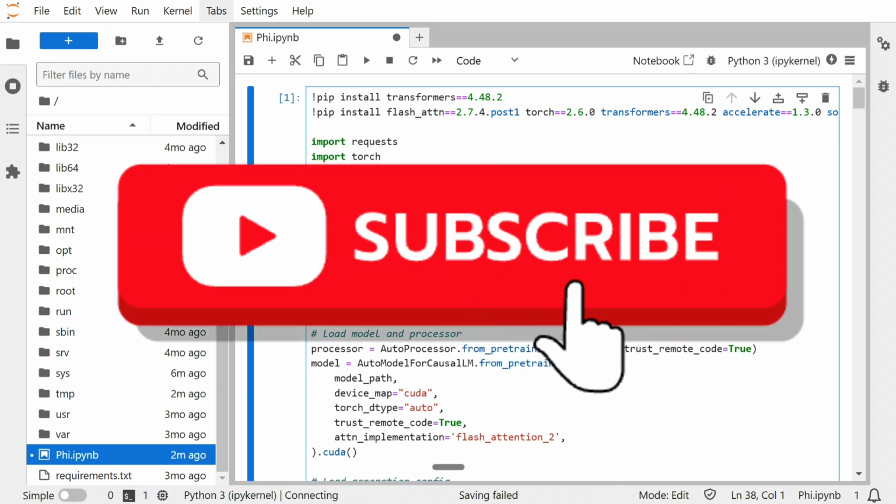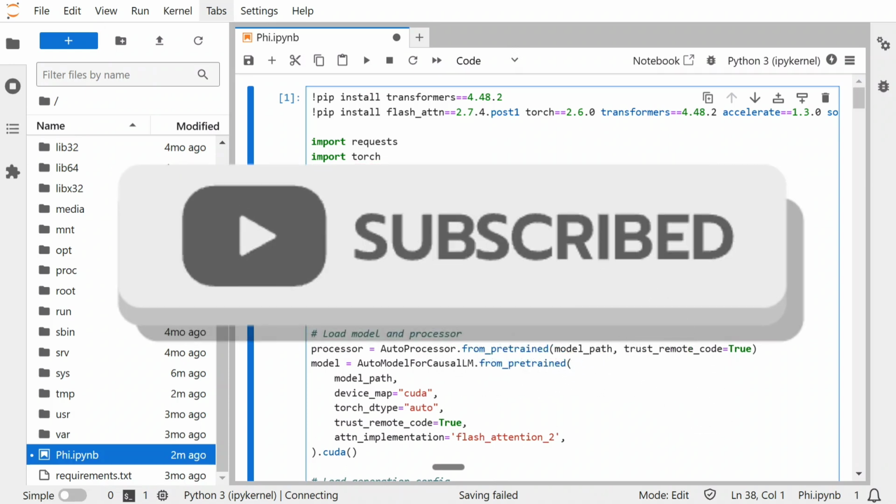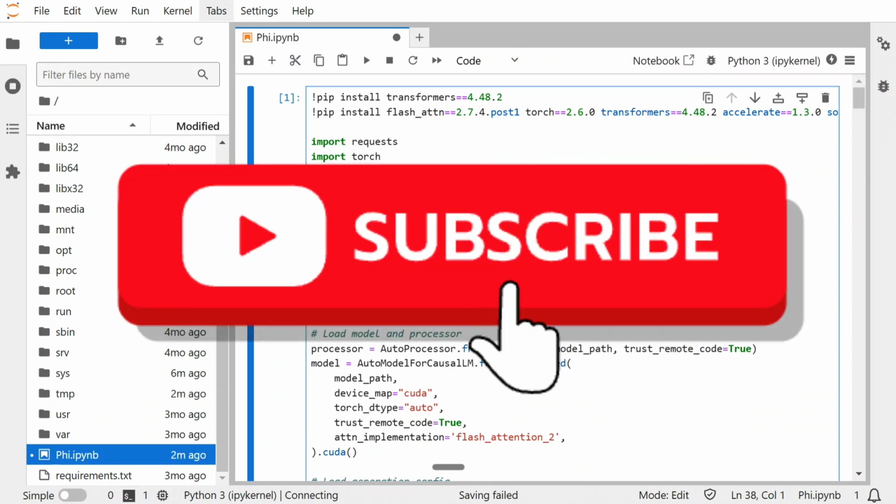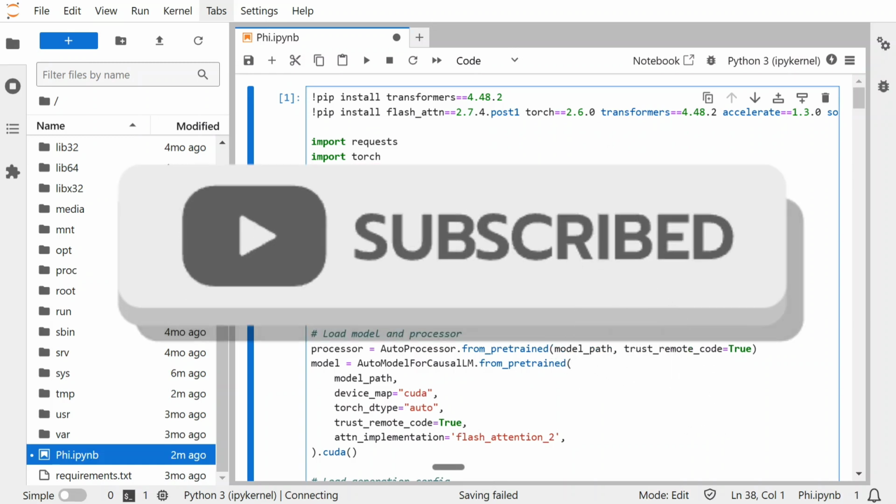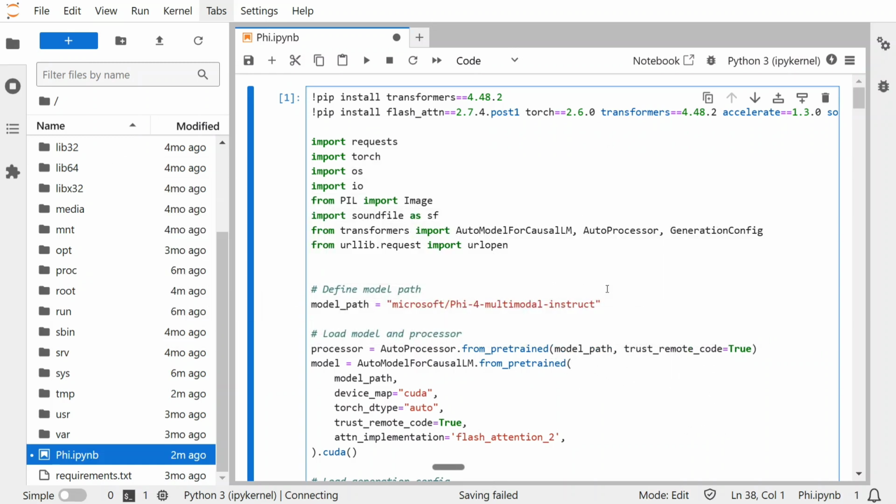In this tutorial, I will be running through how you can run Phi-4 multimodal instruct in your local system. So let's get started. For that, you would require an ample amount of GPU because the model is 14B. Hence, it would require some GPU on your end.